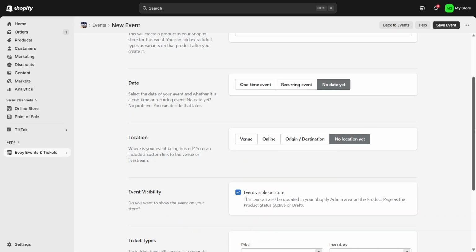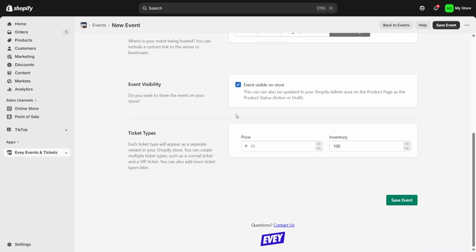After that, adjust the event visibility settings to control whether the event should be visible on your online store right away or kept hidden while you finish configuring details. Finally, set up your ticket type. Enter your ticket price, then define the inventory or number of tickets available so you don't oversell. Once all of that looks good, click Save Event. Your event is now created in Shopify and you're ready to start selling tickets.